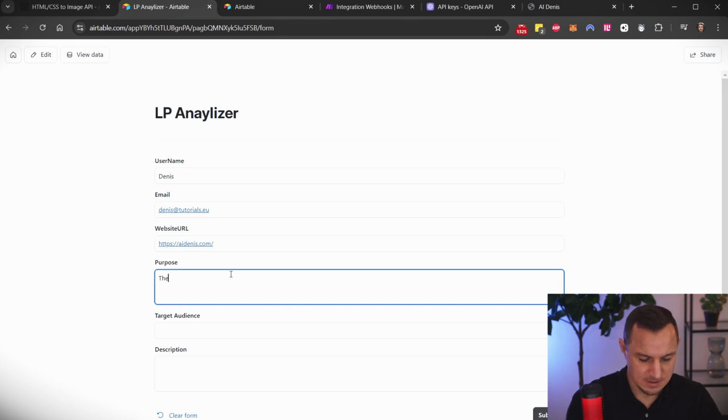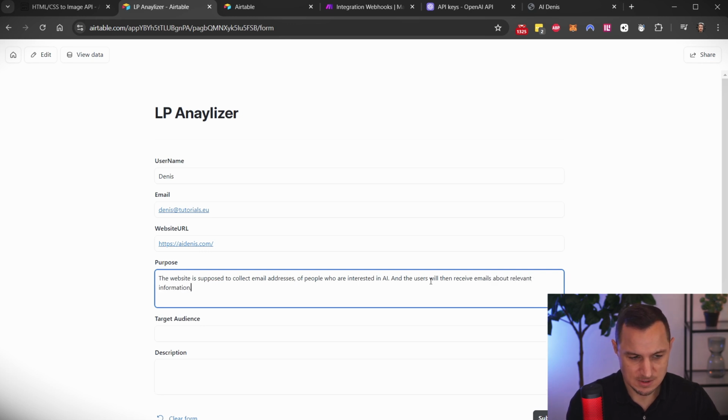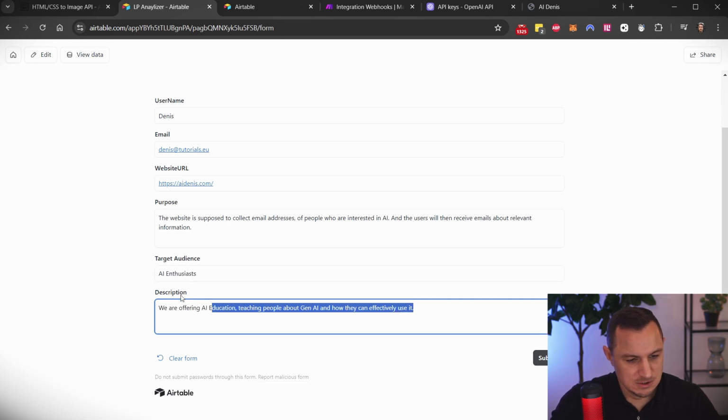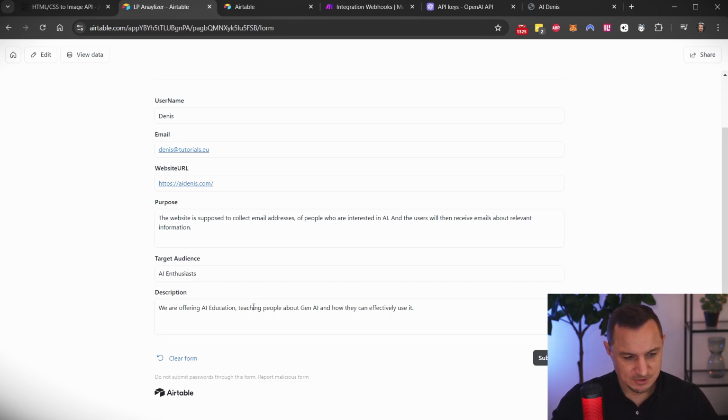Let's use this URL. The website is supposed to collect email addresses of people who are interested in AI. Well, I could say AI automation, but that's not true for the landing page itself. So here you can add the purpose of the website, and the users will then receive emails about relevant information. Okay, so then target audience, I'm going to say AI enthusiasts. So I just added a description here. We're offering AI education, teaching people about Gen AI and how they can effectively use it.